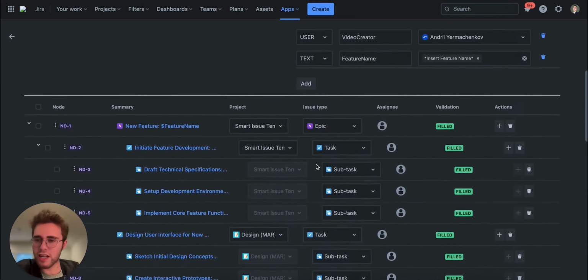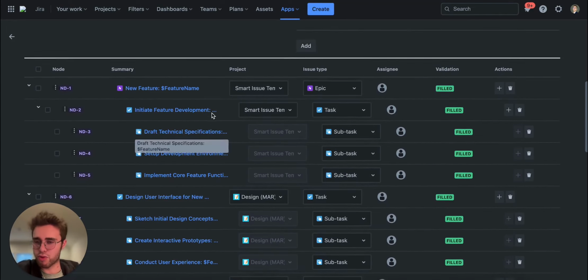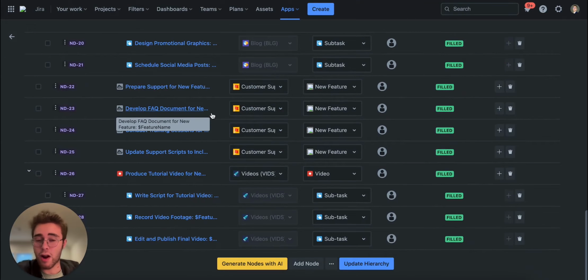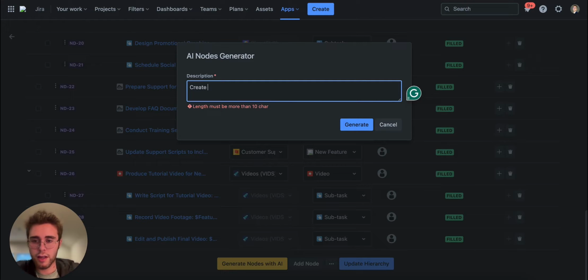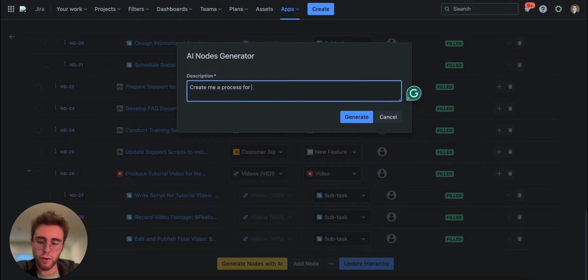Now, if we wanted to generate this process with AI, that also is possible in Smart Issue Templates for Jira Cloud, although it's not always as accurate as doing it manually. So all I'd have to do is click Generate Nodes with AI, and I would say, create me a process for a new product feature.